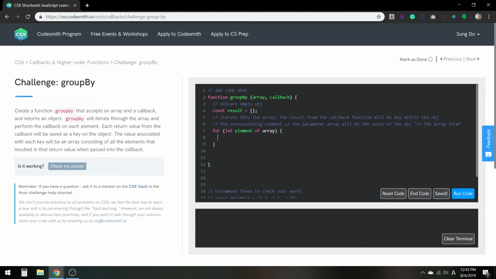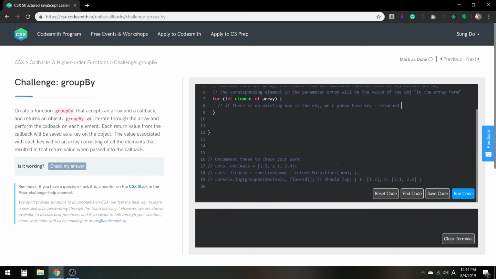So we have two conditions. If there is no existing key in the object, we're going to have a key which will be the return value from the callback, and we're going to have a value which is the element within the array that's passed in. So this is condition 1.